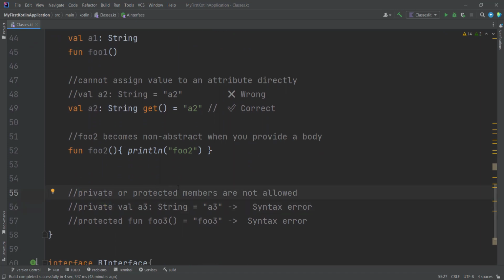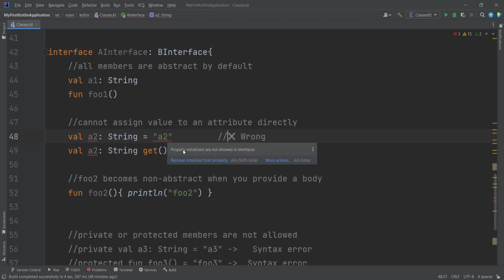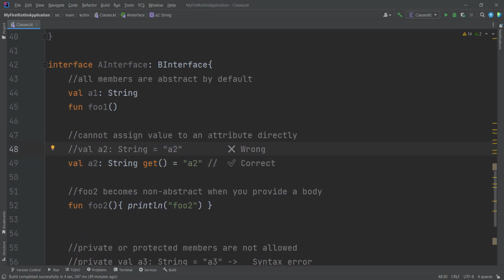And note also one thing, that you cannot assign a value to your attributes directly in an interface. So here you cannot assign a value to an attribute directly, and this will cause us an error. If you try this, see here we have an error saying that you cannot initialize the property. As an alternative, you could provide the get initializer. So the get initializer is allowed, but initializing it directly is not allowed.